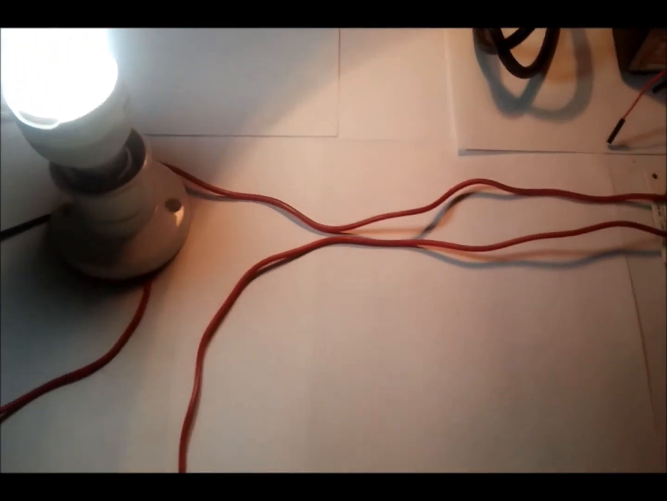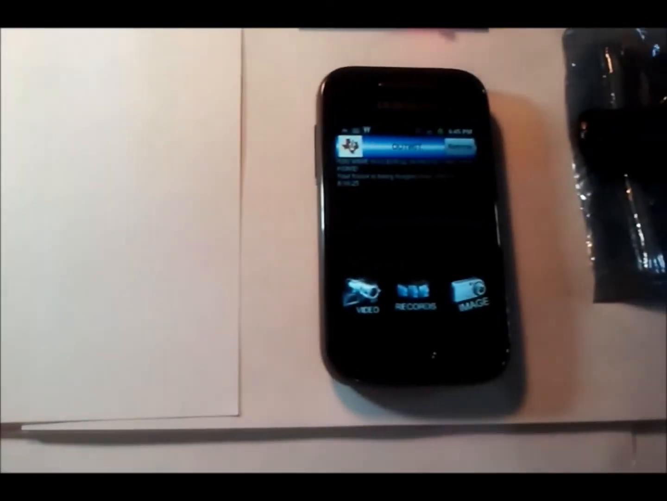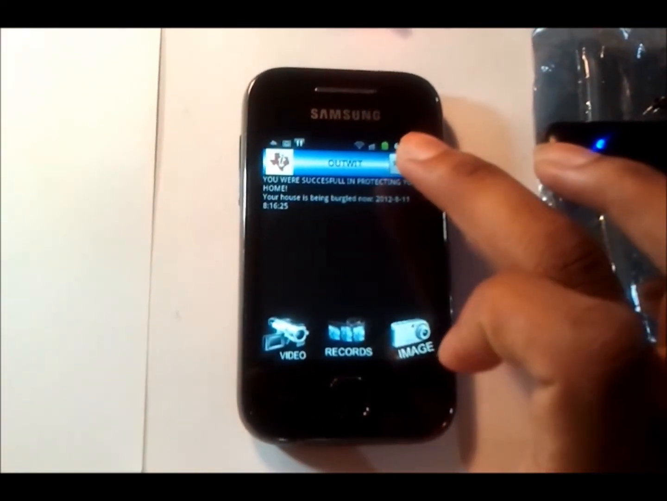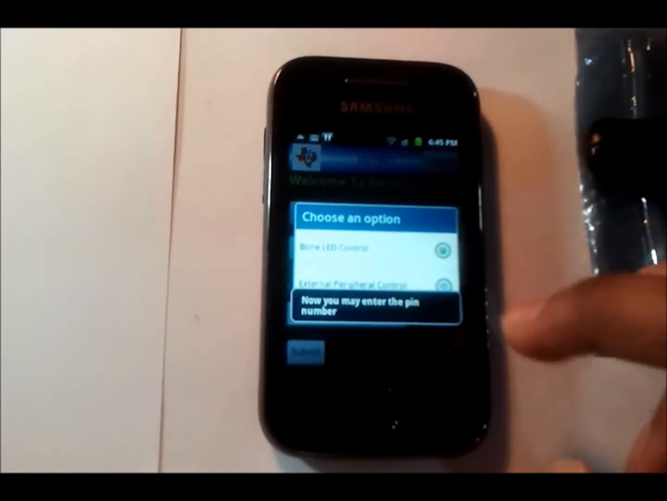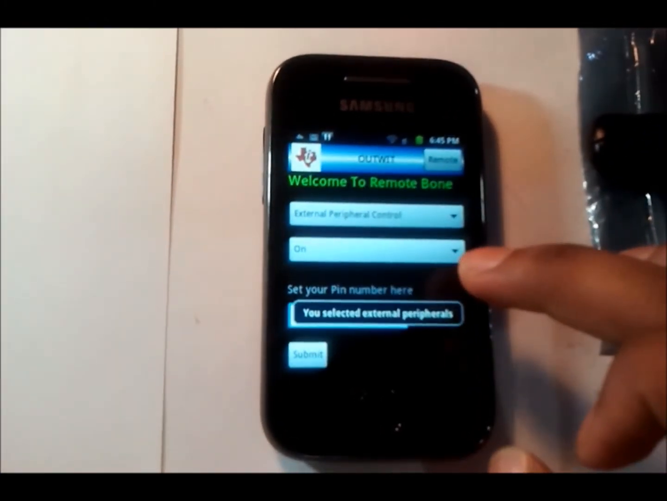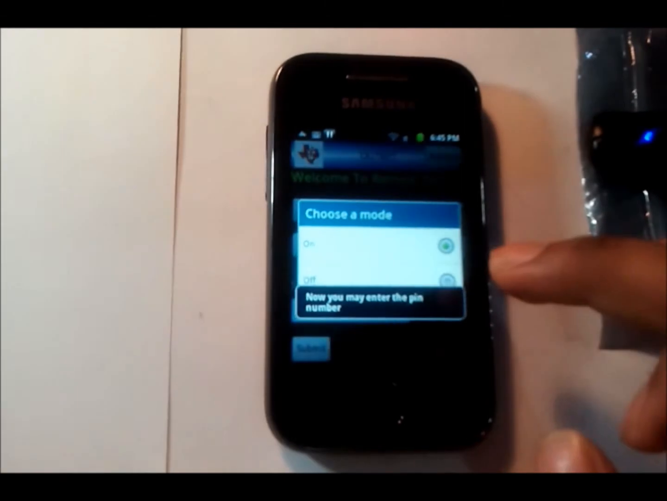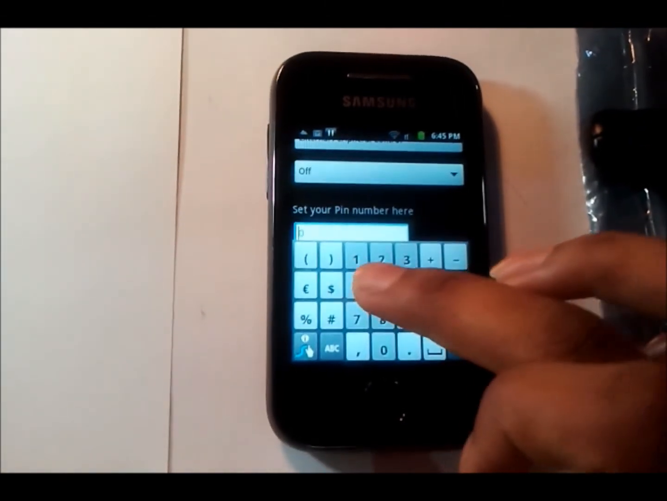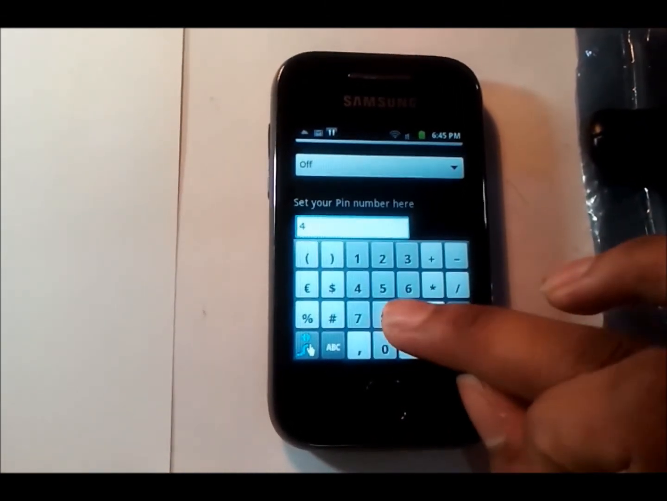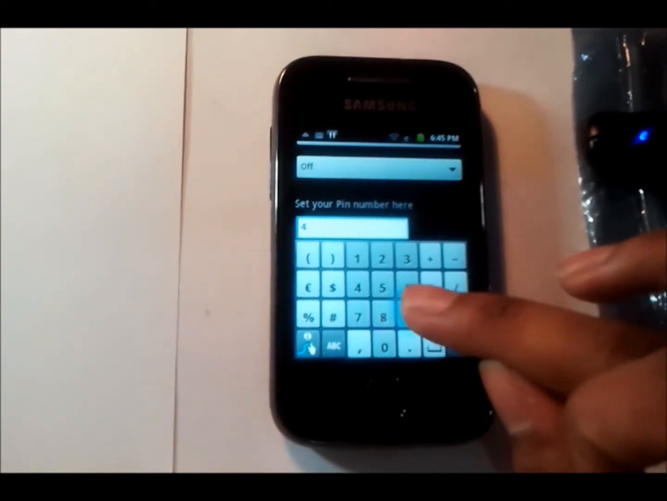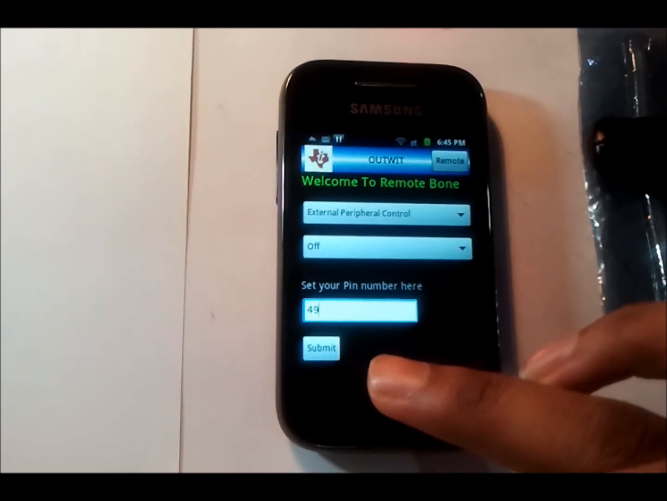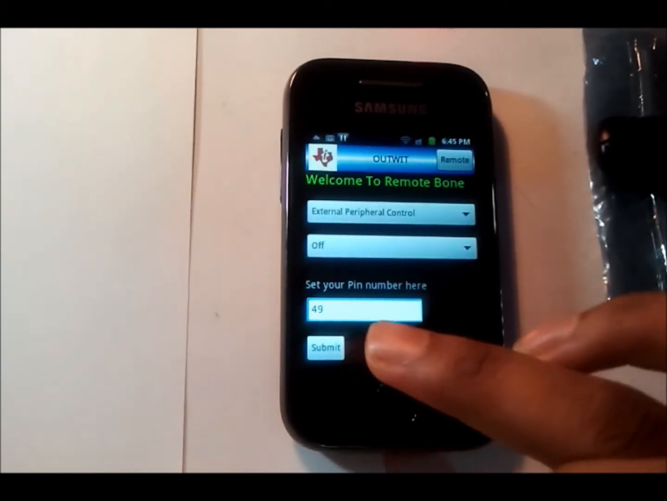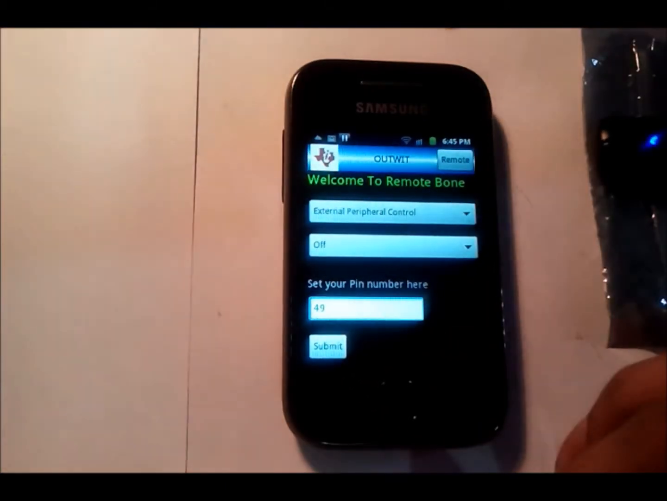And if you come back to my Android phone, I can simply click on remote and go to external peripheral control and say I want to switch it off. I've connected it to pin number 23, that is actually pin number 49 according to the naming conventions on the BeagleBone. So I can just say submit and you can see that it's turned off.